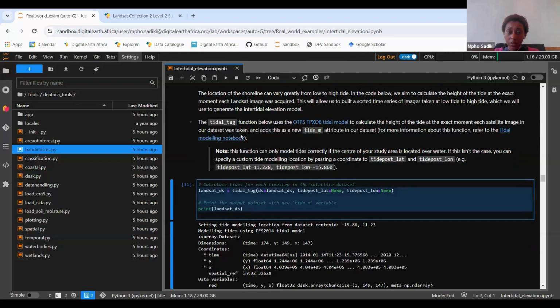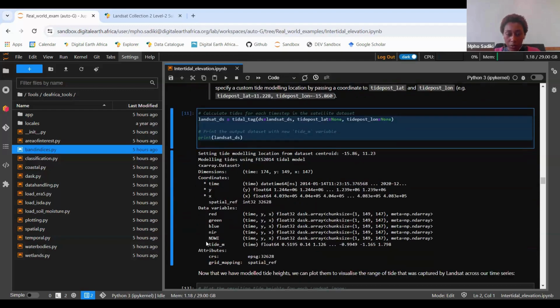This uses the tidal tag to calculate the height of the tides at the exact moment the imagery was taken, and it adds this tide_m attribute, which is the height of the tide for that particular image, to each data set. You see that it is added as a data variable there, in addition to the red, the green, the blue, the near infrared, and the NDWI that we just calculated above.